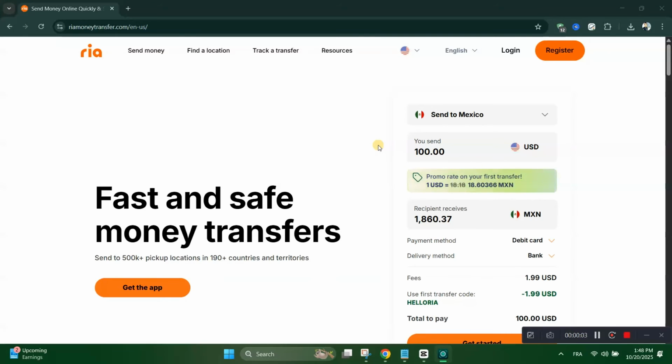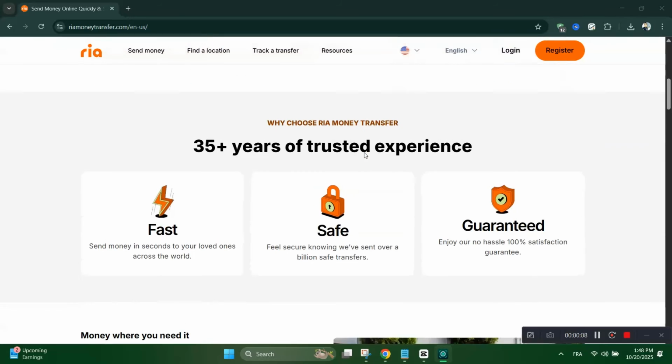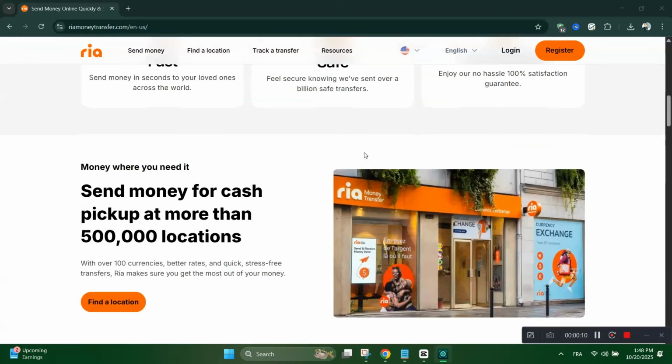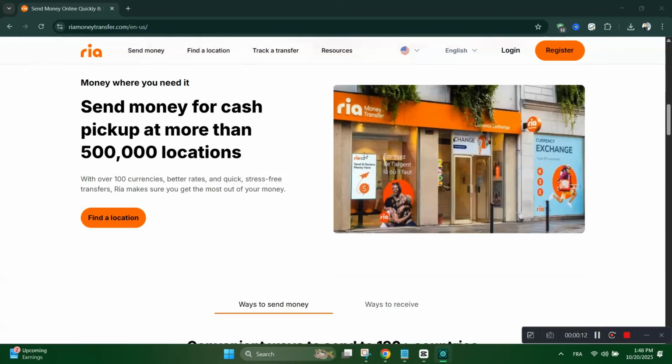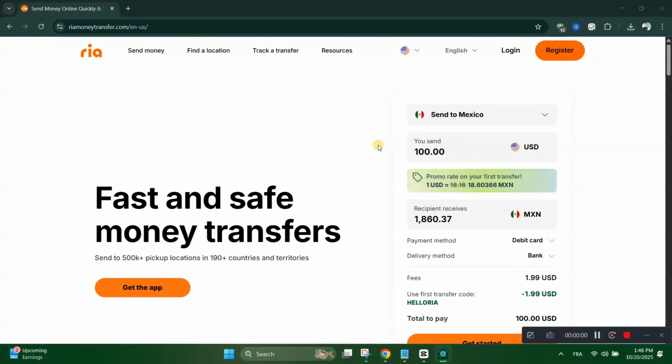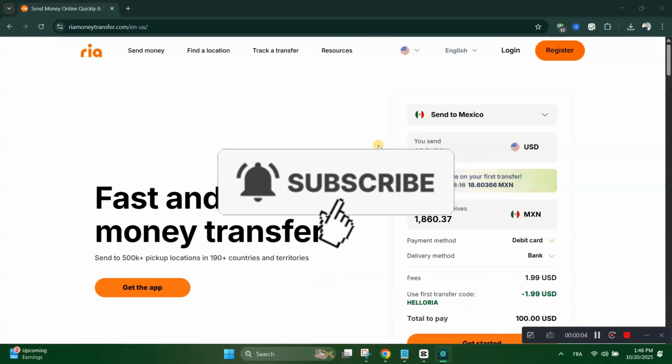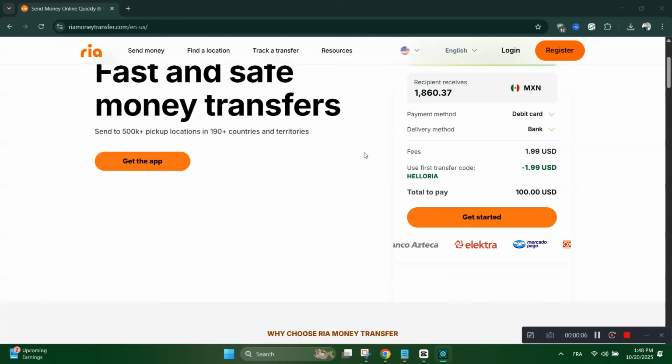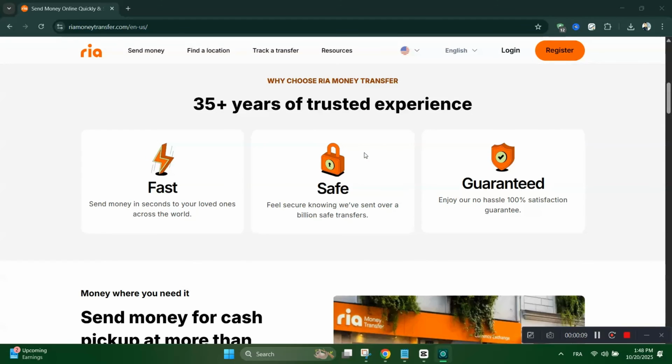Review all the transfer details, including the exchange rate and fees, to make sure everything looks correct, then confirm the transfer, and that's it. While you can't send money directly from PayPal to Ria, transferring through your bank account is quick, safe, and reliable. Once your transaction is confirmed, your recipient will receive the funds using the delivery option you selected.